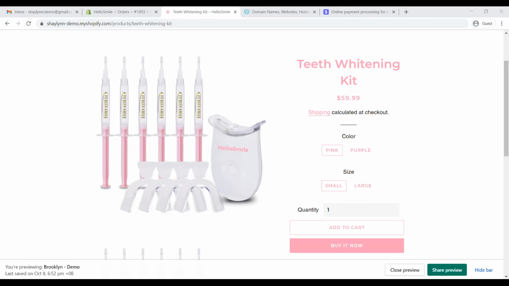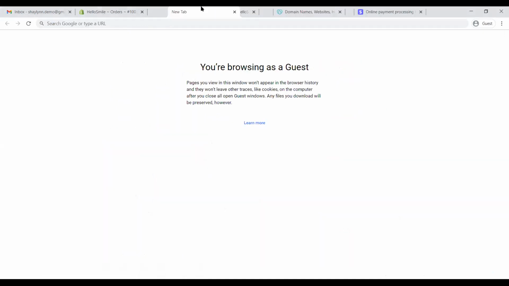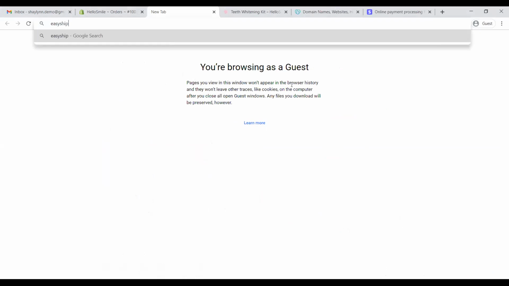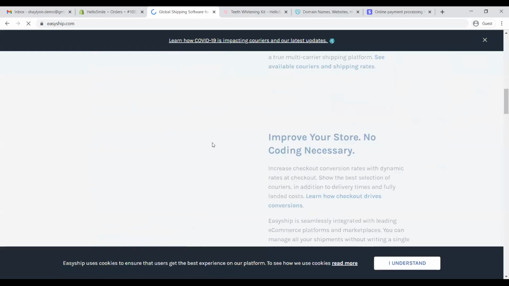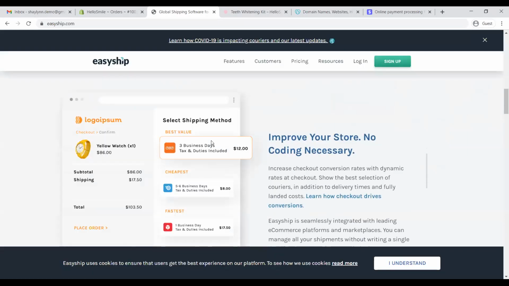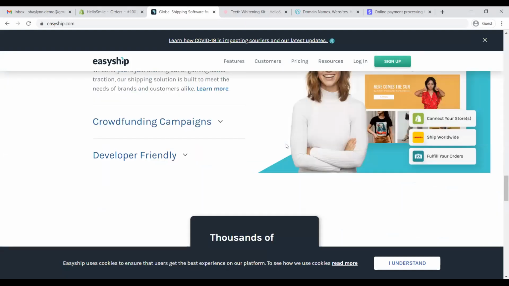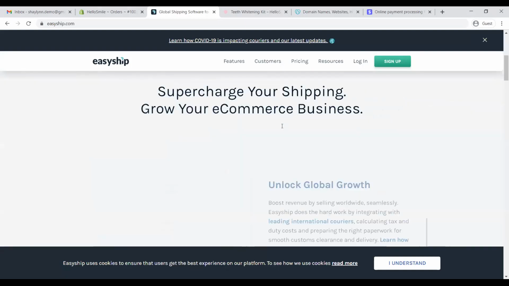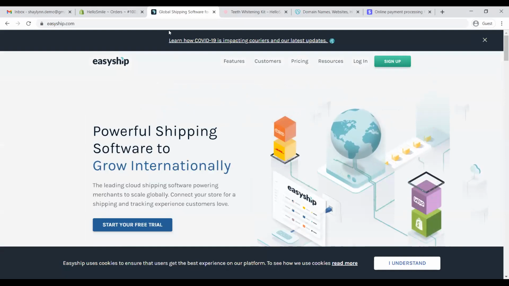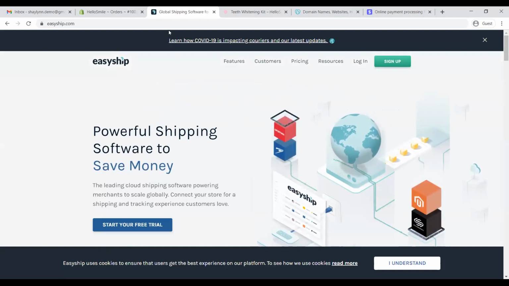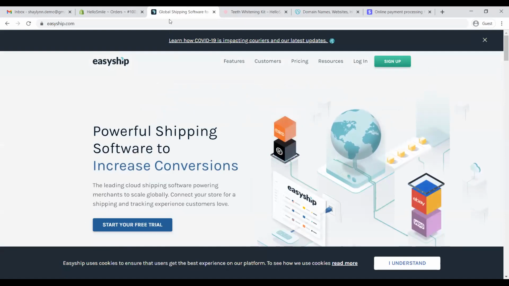Okay, so I think there is this website you can check. It's called EasyShip. Let me just check. Is it EasyShip? Okay, sorry, I think it's not EasyShip. It's another one, Easy Parcel or something. Let me just go and check, and then I will get back to you.